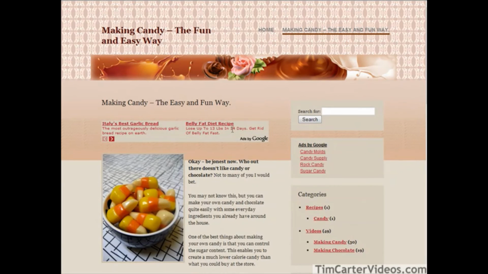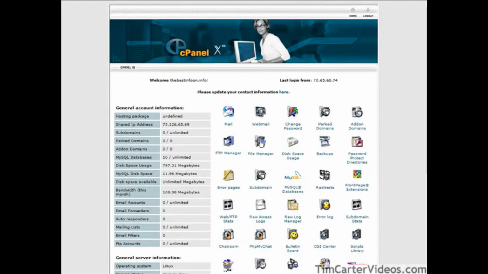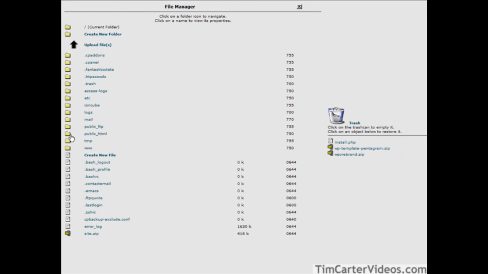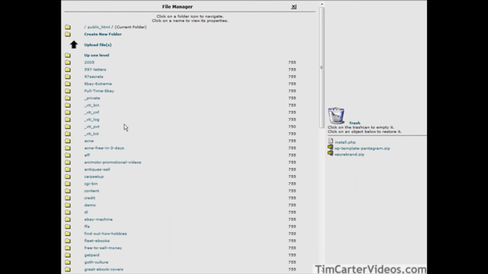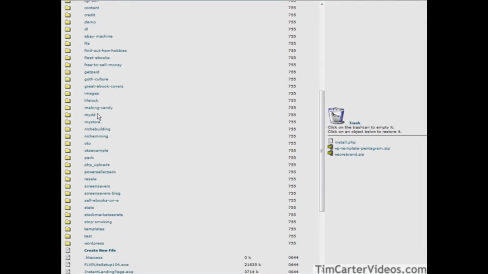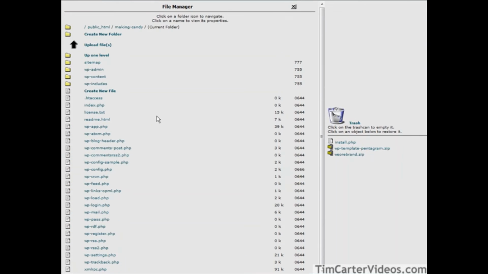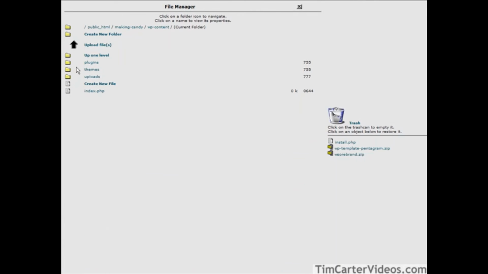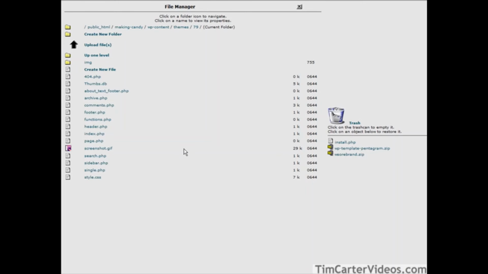Now to do that, what we can do is go to our cPanel. Then we'll go to the File Manager and to where our blog is, public HTML and making candy. Then we go to WP-content, and then we go to themes, where our theme files are. Okay, and then our theme is this one, 79.